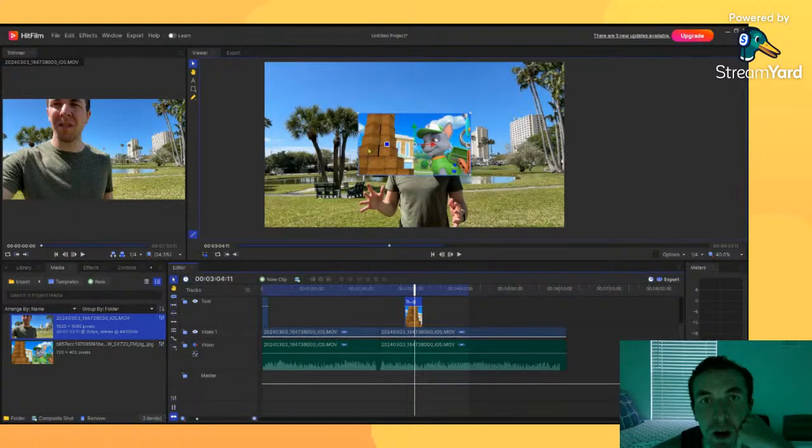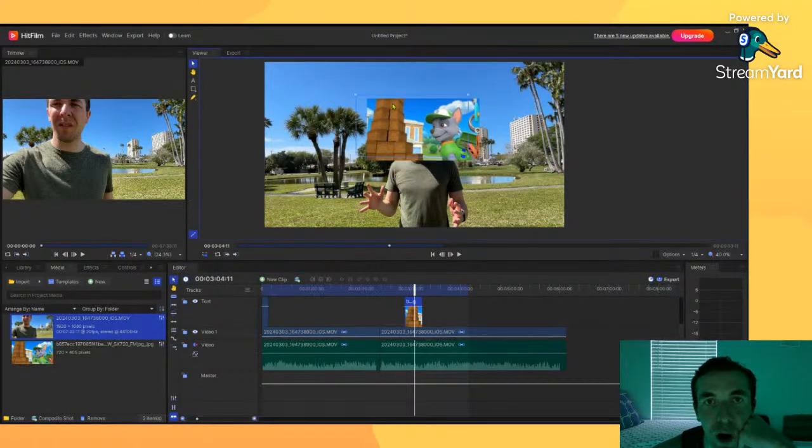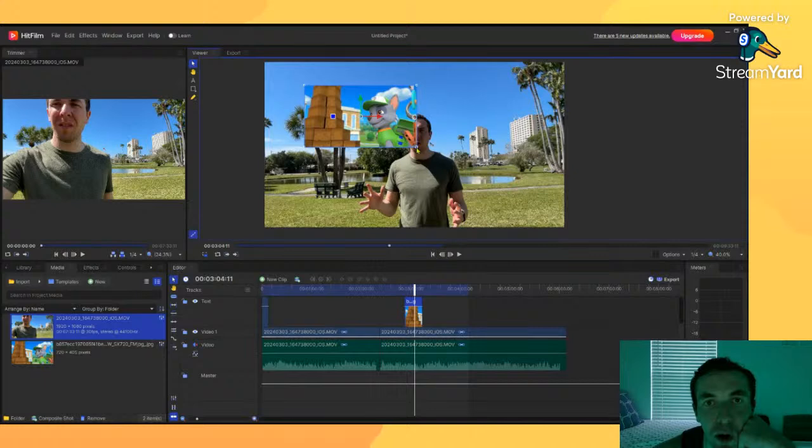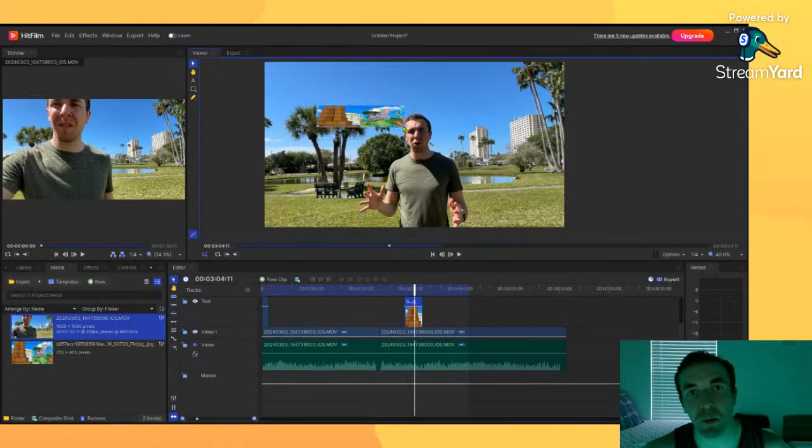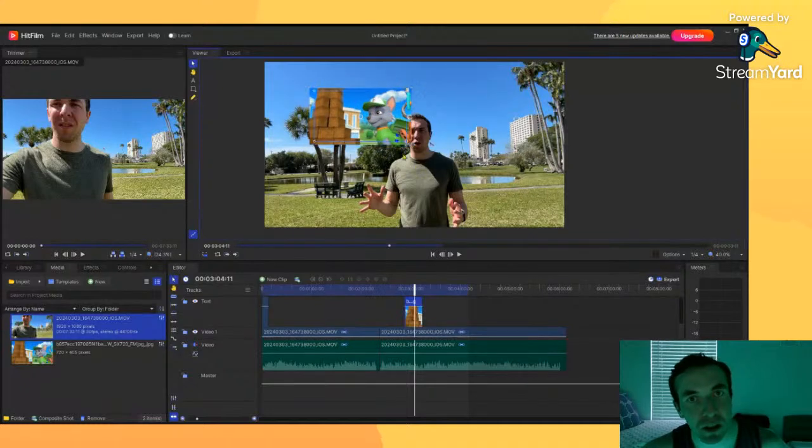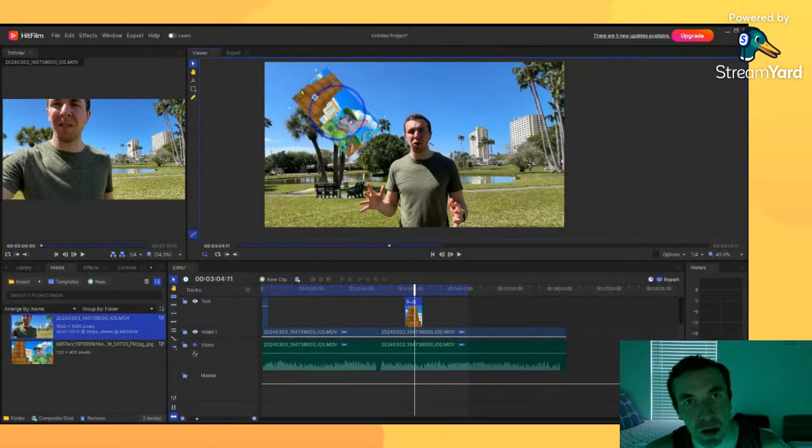So say if we don't want it in front of my face, we can just click and drag and move it wherever we want. And we also have our scale, so we can resize it. You can hold shift to get a perfect aspect ratio. So I'm going to put this right here. And then I'm going to rotate by this blue square right here. So the 3 basic animations we can do are translation, rotation, and scale.